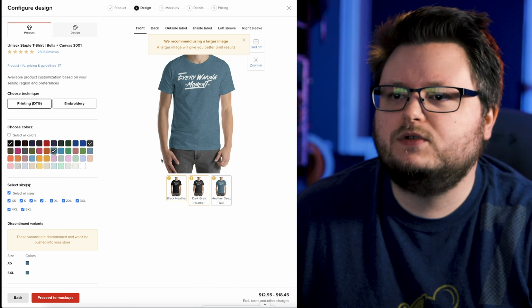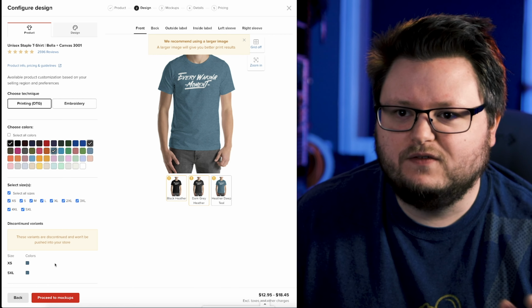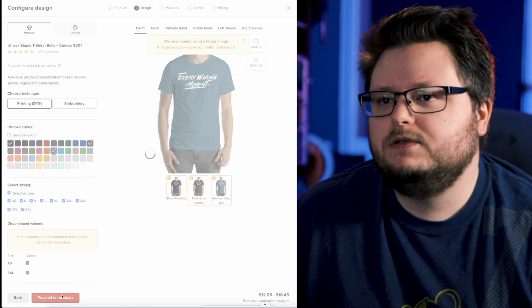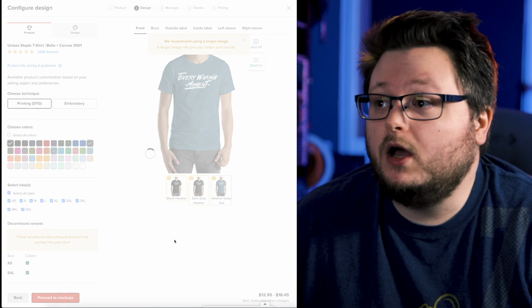I was kind of going for this color scheme for that band. Pick 3 to 5 options, I'd say, is probably a good amount. Then when you're done, we're just going to click proceed to mockups, and we're going to be able to generate automatic pictures.